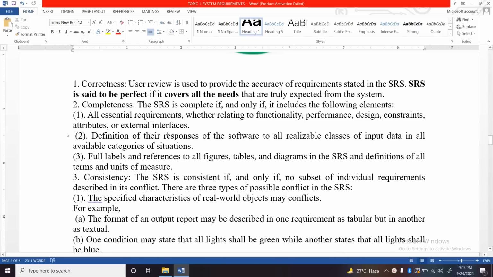Number 2, definition of the responses of the software to all realizable classes of input data in all available categories of situations. And number 3, full labels and references to all figures, tables, and diagrams in the SRS, and definitions of all terms and units of measures. So, dapat kompleto po lahat yan. Nakalista lahat yung mga responses ng software. So, kung clinic ko ito, ano ang nangyari? Dapat kompleto po lahat yan. Naka-document po lahat yan.